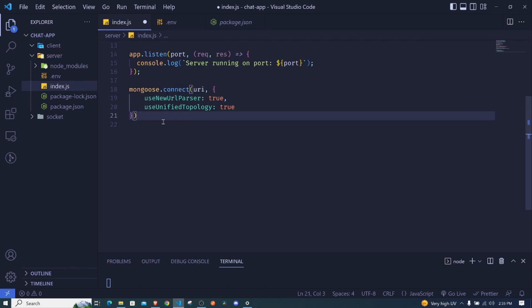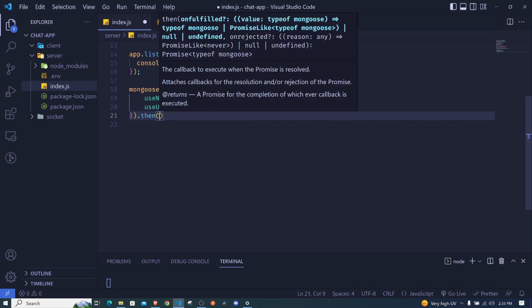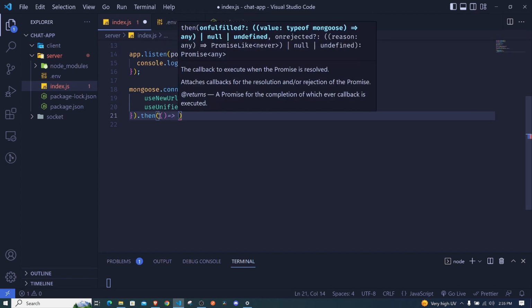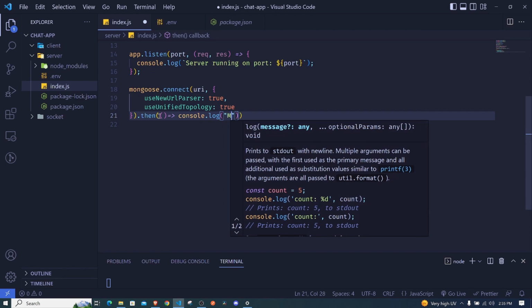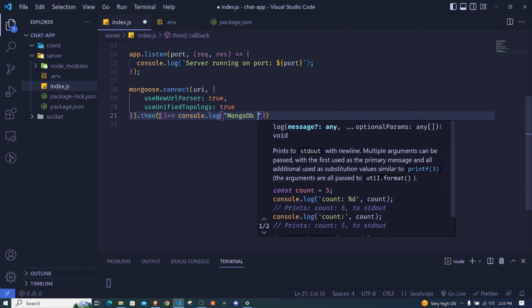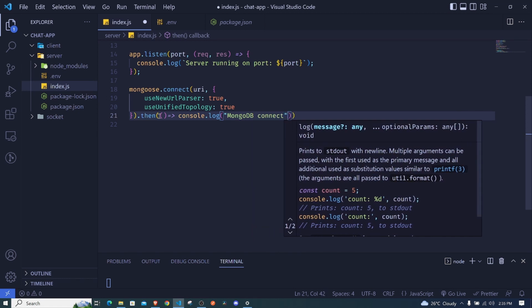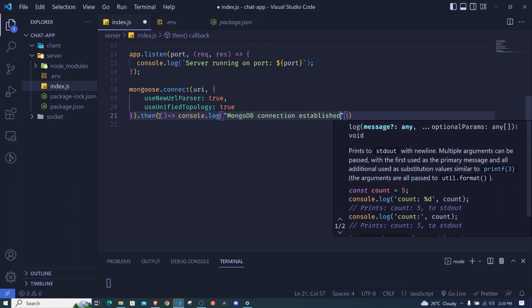Right here, I'll tap on what we call the .then method. This is available when we are working with async actions. So when we successfully connect to MongoDB, we can log something to the console and say that we have successfully connected to the MongoDB database. So right here, I'll console.log "MongoDB connection established", just like that.